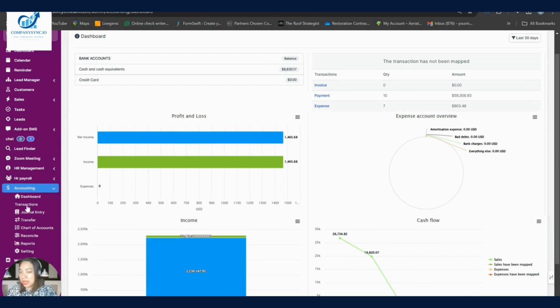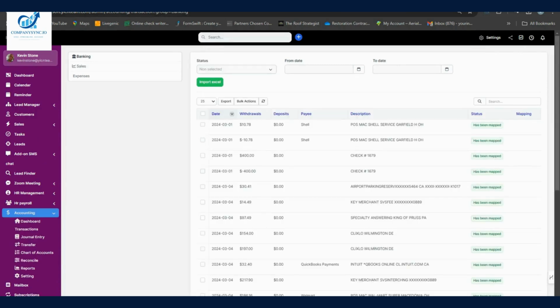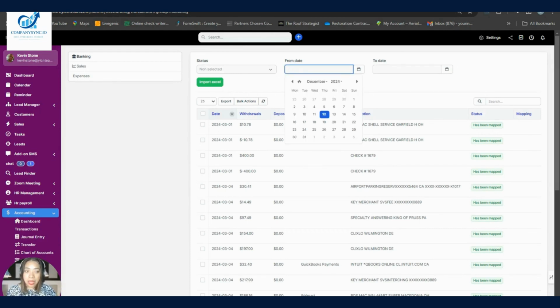Let's proceed with transactions. The Transactions tab provides a detailed view of all your banking, sales, and expense transactions. Let me first define mapped. When you say it's mapped, it means transactions already categorized under specific accounts, not unmapped transactions requiring categorization. You can filter transactions by date for quick access and ensure all financial data is properly organized, making bookkeeping accurate and stress-free.